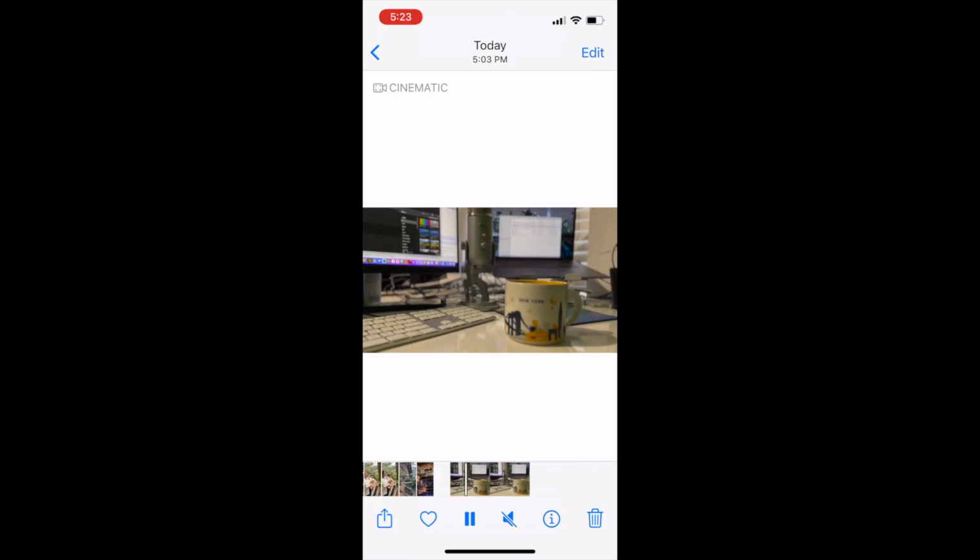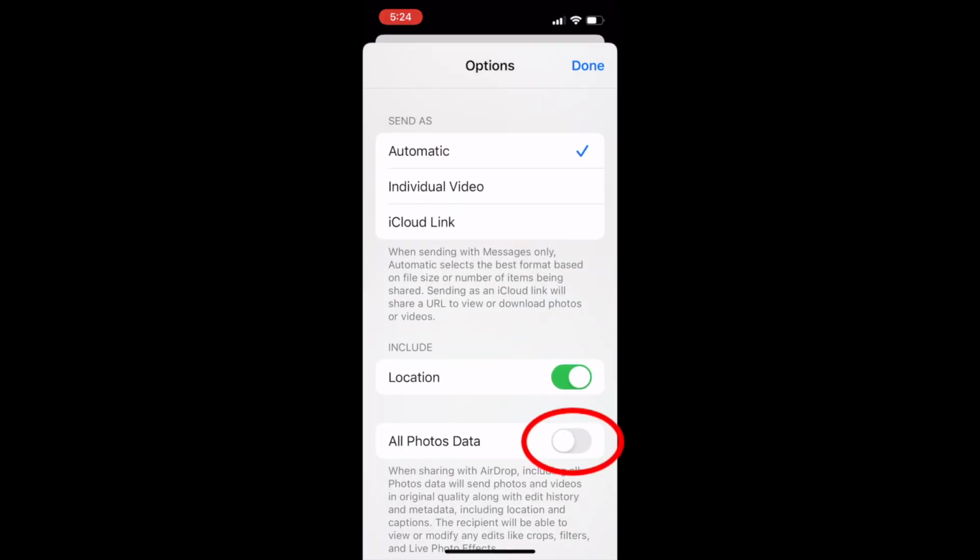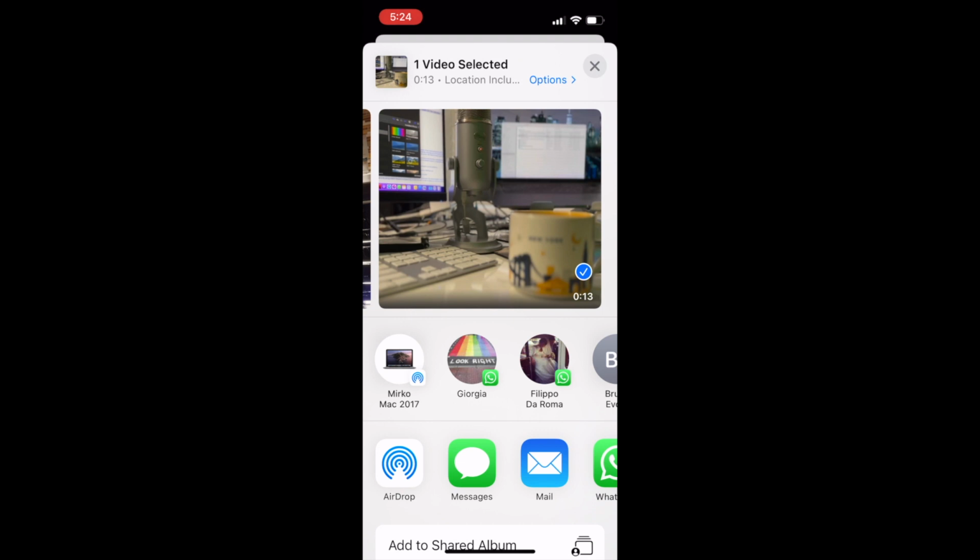So the first step is to export the video from the iPhone to the computer using AirDrop, but make sure to select all photo data. If you don't do that, the file will not be recognized in Final Cut Pro as a cinematic video.